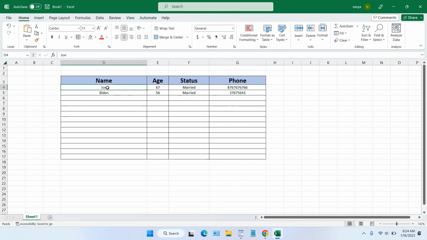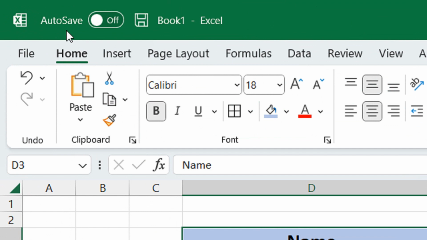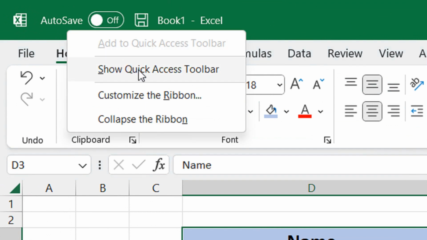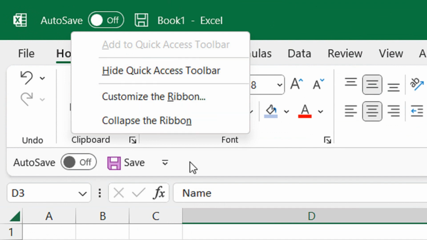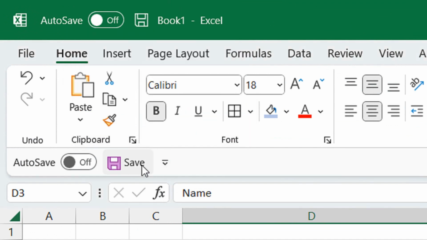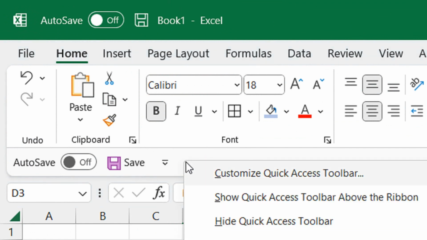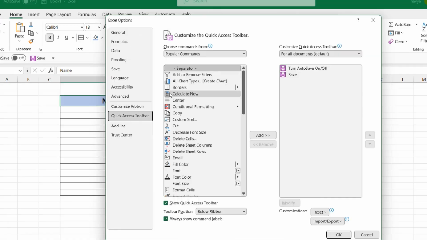First, to do that, we need to delete this, and in here you need to click. Right click and choose Show Quick Access Toolbar. With right click you can show the toolbar here. After that, in the toolbar you can right click again and select Customize Quick Access Toolbar.